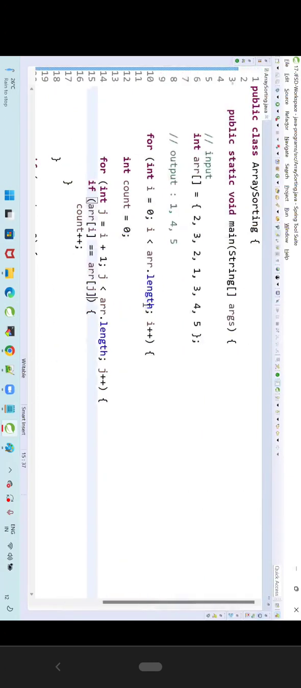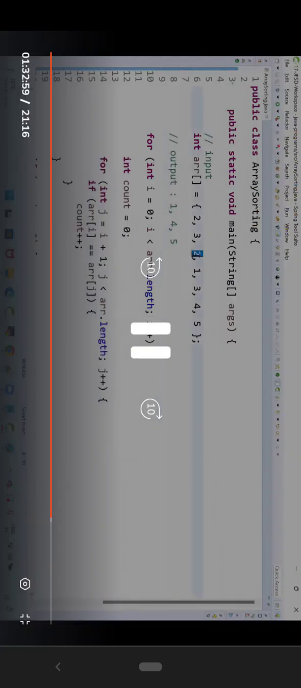But is this logic correct? This logic is not correct. Why? Why is this logic not correct? When it is checking, it is always checking from this position to this position.